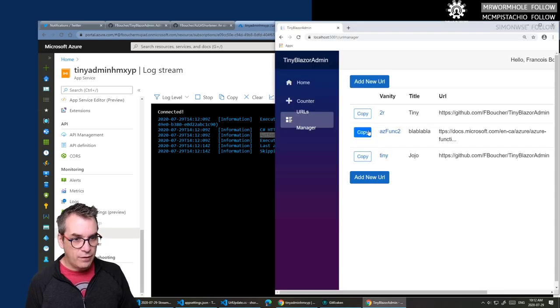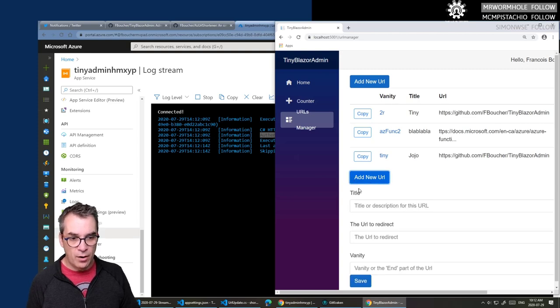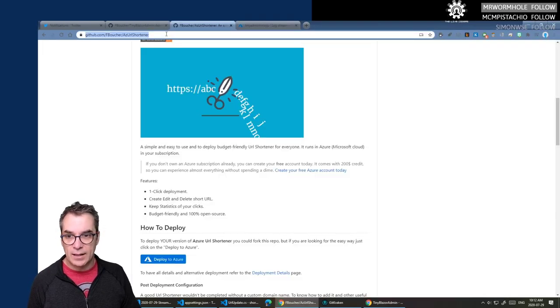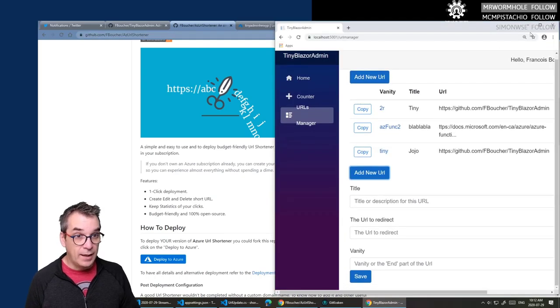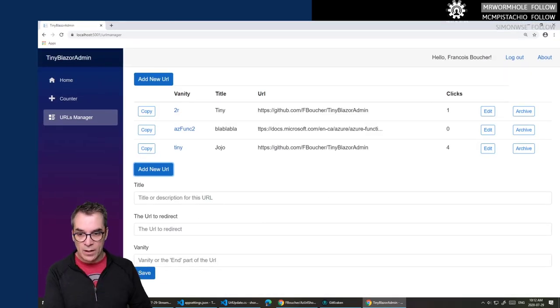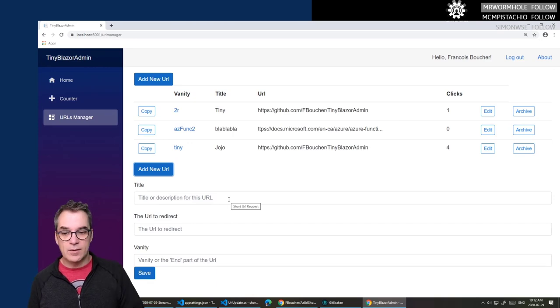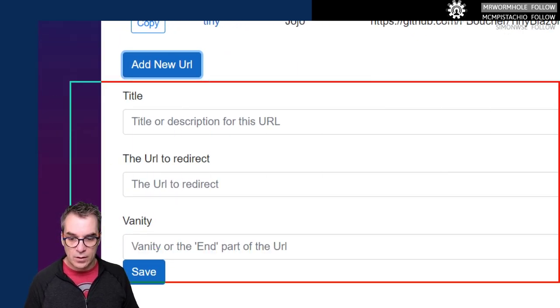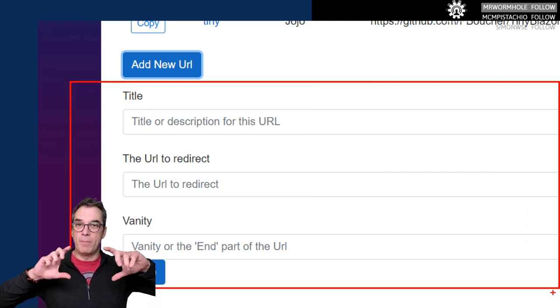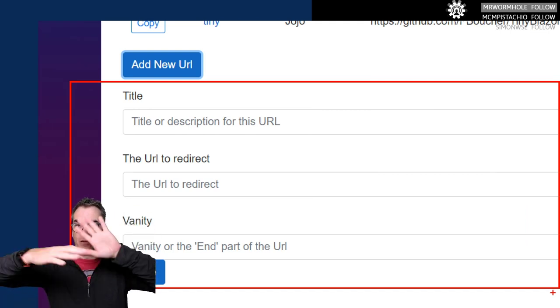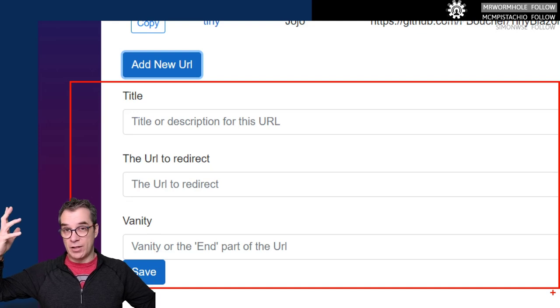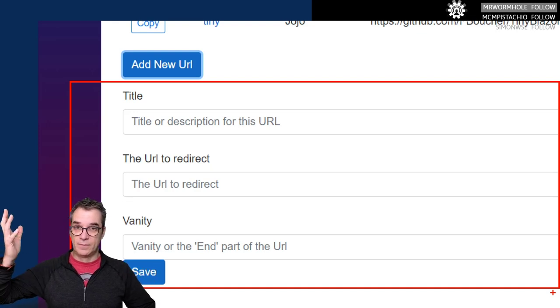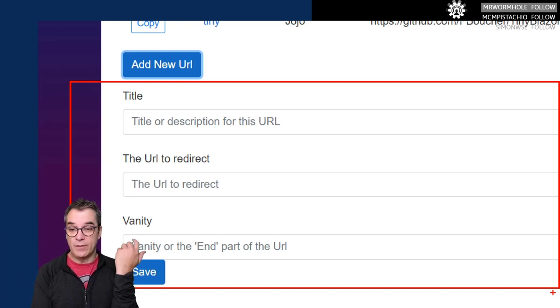So now let's say I want to add a new URL, the GitHub URL shortener, and that's the thing I want to fix today. See here, this is supposed to be a modal on top, but because I don't have any JavaScript, it doesn't work. So we need to fix that. That's what I would like to work on today.